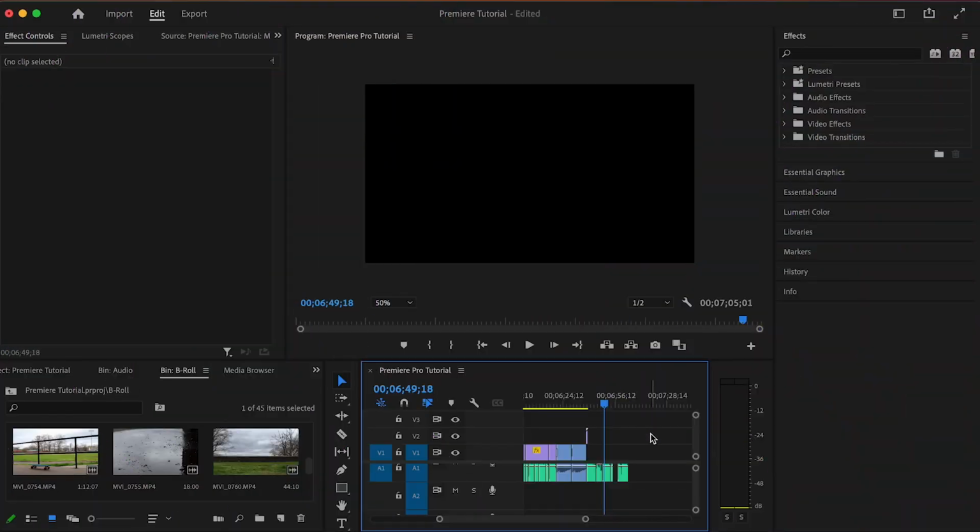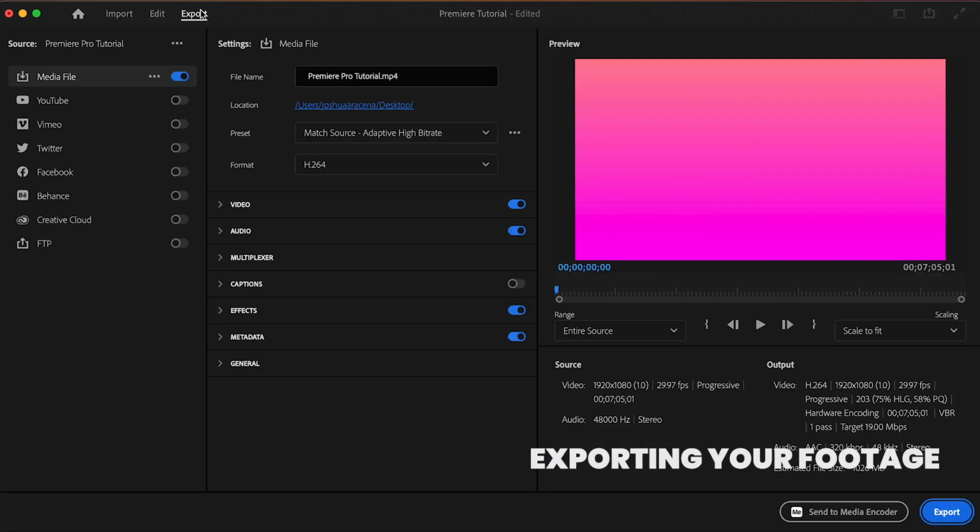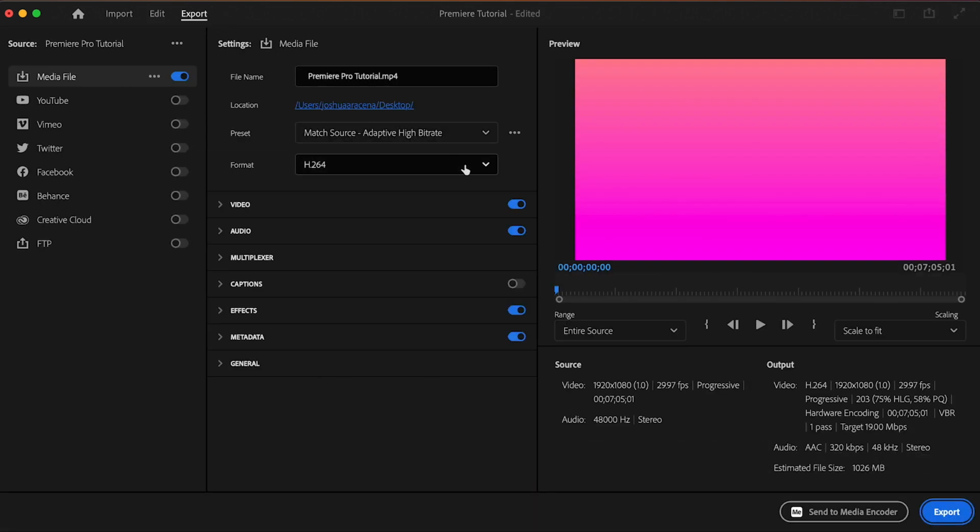At this point, after you're done editing your video, the only thing left to do is export your project. The export panel is where you'll go to render and export your finished video. You can choose from a variety of preset output formats, or you can customize the settings to create a custom export.